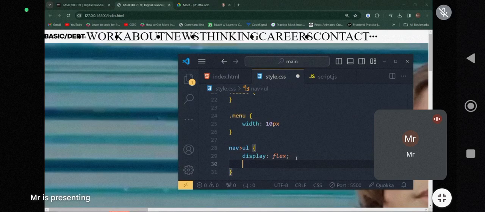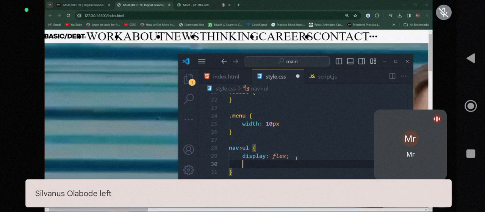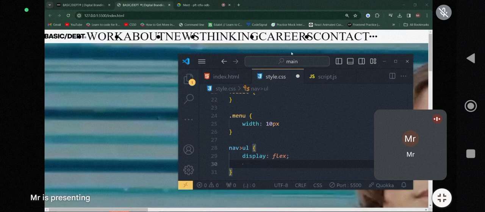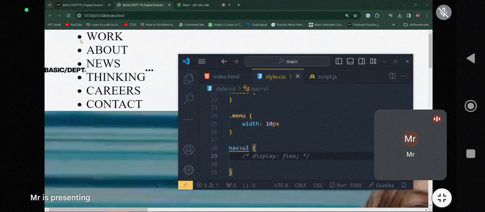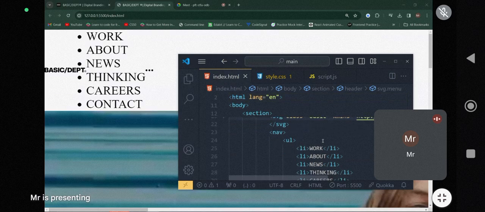Now let's fix some stuff. So let's remove these dots. How do we remove these circular dots? Let me comment this out so you can see what I'm talking about. These circular dots here. How do we remove it? List none.